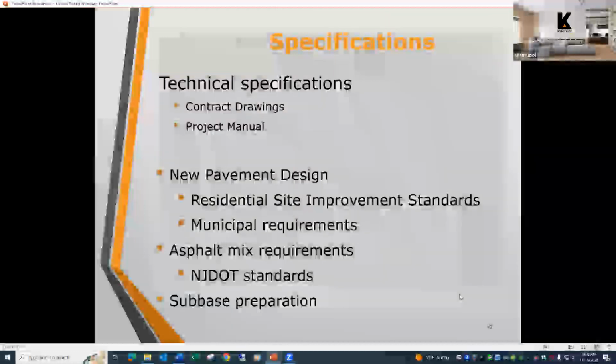The next step after we do the evaluation of the pavement is to prepare specifications. This would usually include the contract drawings and a project manual, and in the project manual are the bid forms that the contractor would use to return a bid to you. So our technical specifications, as any engineering firm would use, if you're doing new pavement design, expanding a parking area or something like that, that addition is going to be based on the residential site improvement standards and any municipal requirements.